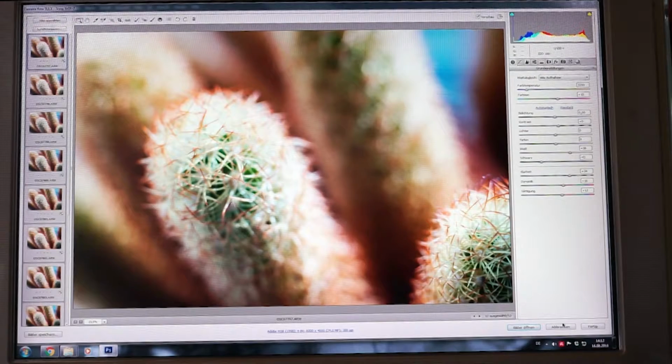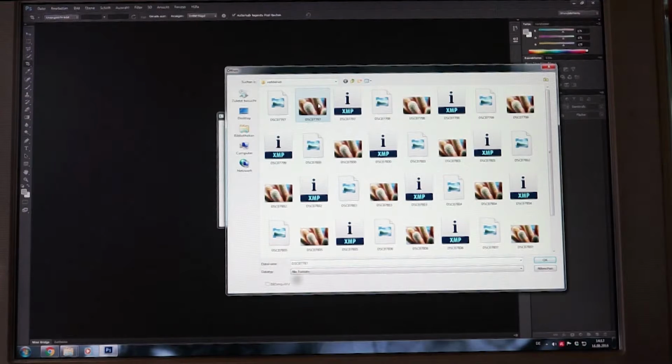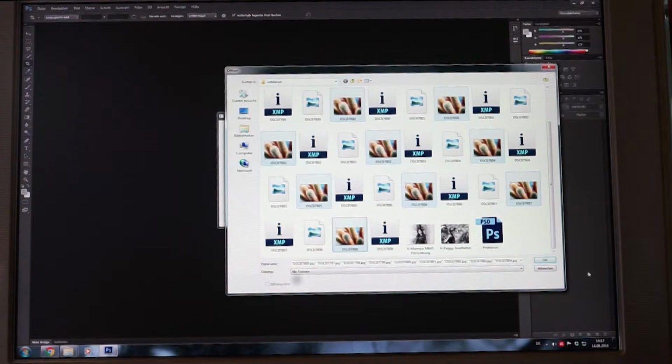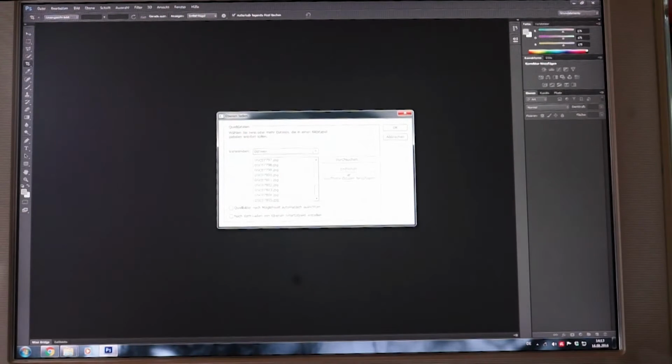Okay, now it's finished. Next thing you have to do is, in Photoshop, go to File, Scripts, and then Batch Loading. You have to search for your pictures and there they are. And now I have to select all of them. Click OK. Don't check everything on here. We will do those adjustments later. And then click OK.